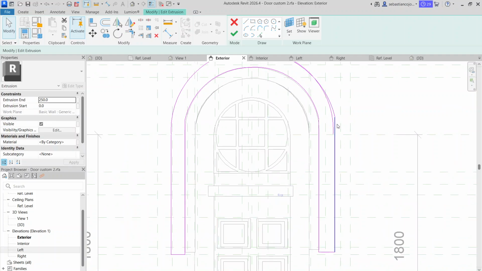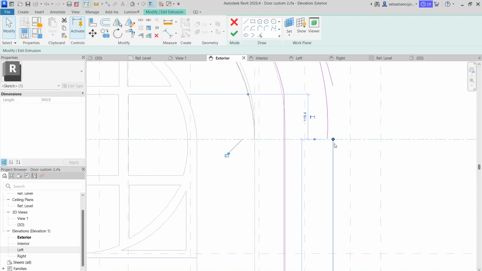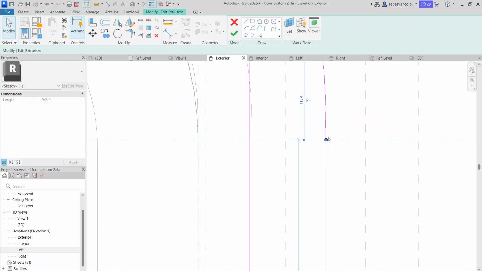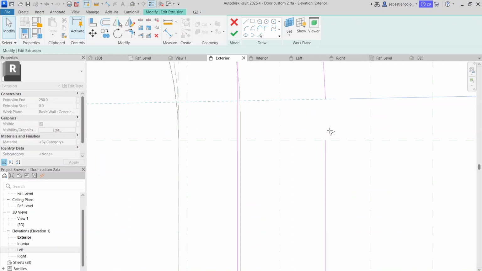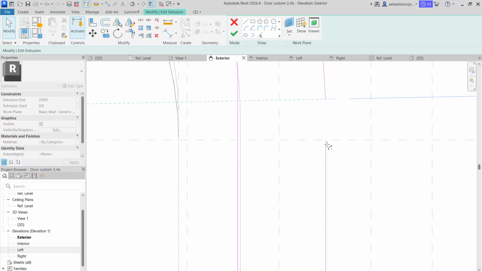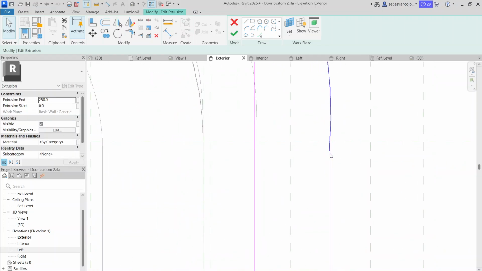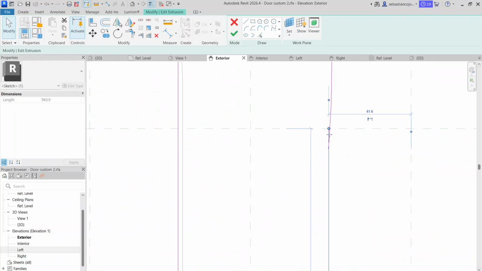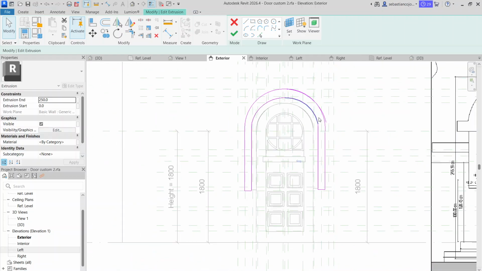Yay. Yeah, let's make it tangent again. Let's make it tangent great again. Yay. Okay. So weird.